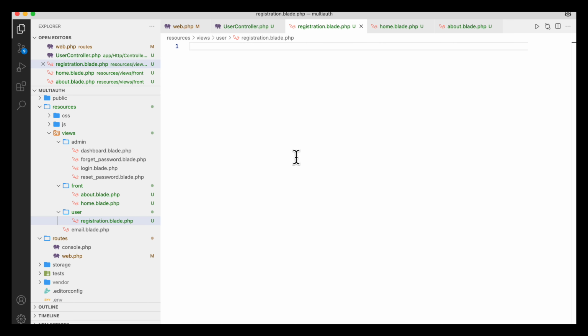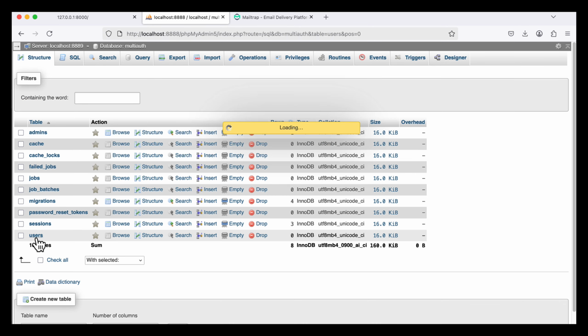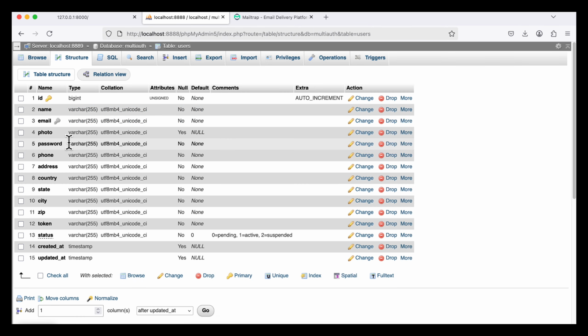So in the case of user, I have the users table, and during the registration there is the address, country, all are null. But here you can make all the things nullable, because when a user normally registers, he will give his name, then email; these are mandatory. Photo is nullable, password he must give, but from the phone to the token, up to this all should be nullable.